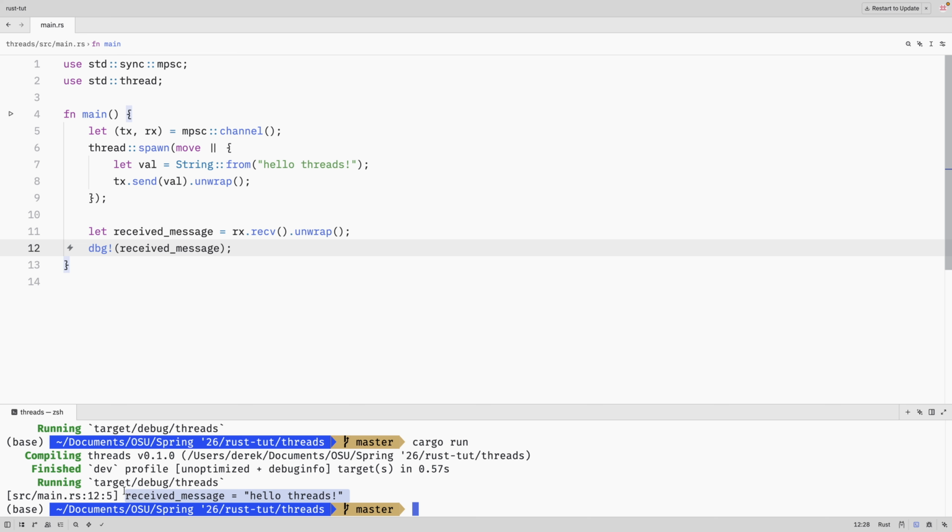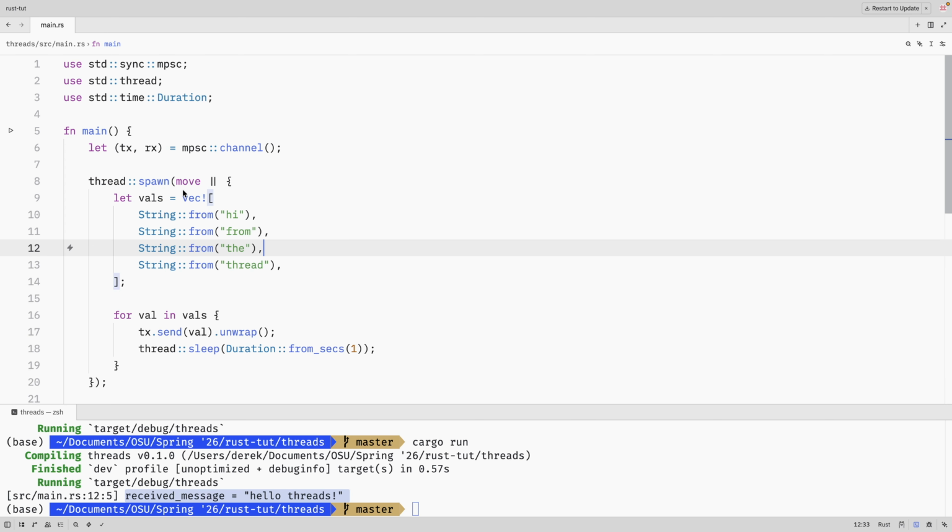Hello threads, whoop-de-doo. That's the basics right there. Nothing too crazy, right? So what's also pretty cool is that this RX, this receive instance right here from our channel, implements the iterator trait. So we can keep looping through the buffer of data waiting to be consumed until TX, our transmit instance, goes out of scope. That'll look something like this, and we'll walk through this real quick.